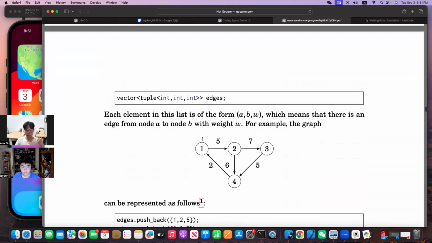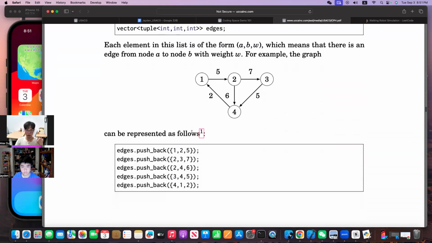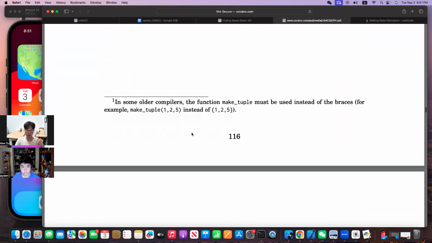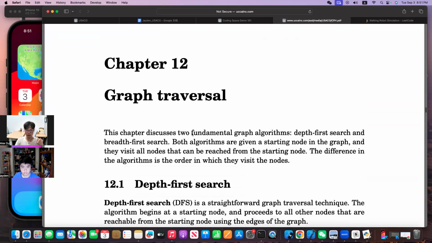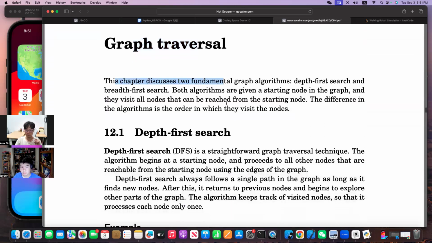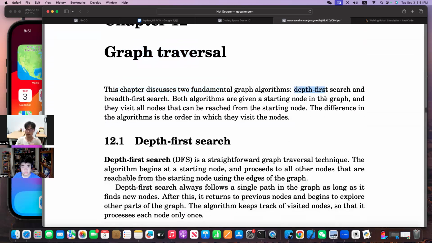Usually our main tool is the adjacency list. It is faster, better, and easier to use. And then chapter 12 is graph traversal. Our main characters are depth first search and breadth first search, DFS and BFS. Both algorithms are given a starting node in the graph, and they visit all nodes that can be reached from the starting node. The difference between the algorithms is the order in which they visit the nodes.